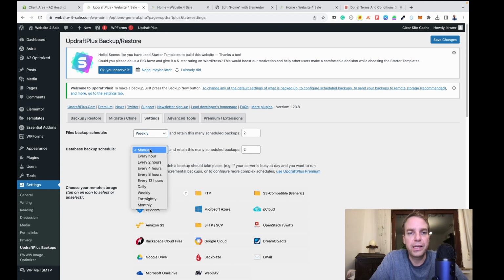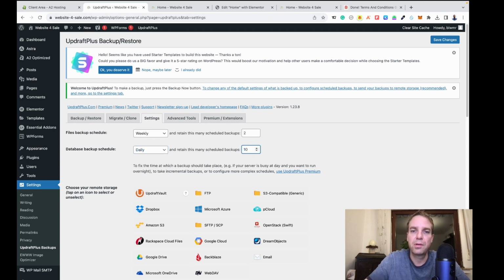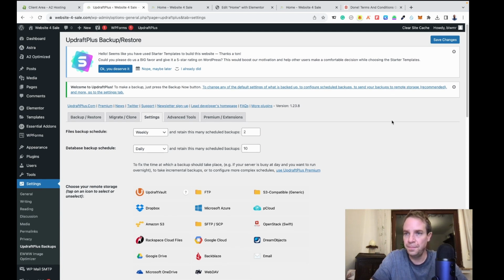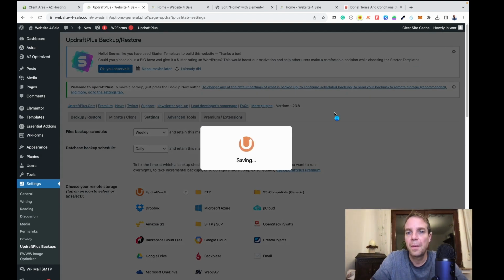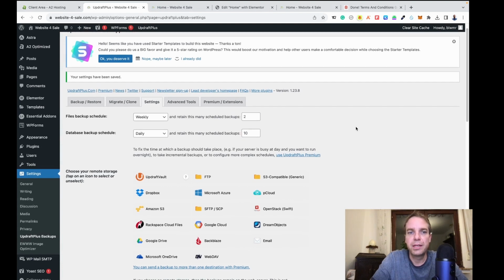So for the database, we can put it on daily, and the database is not that big, so we can keep 10. And here, for example, we always keep 2 copies of our website. And if there's a new one, then the oldest backup file will be deleted and replaced by the newest. Okay, then we click on Save Changes. Everything is saved, weekly, daily, 2 and 10.